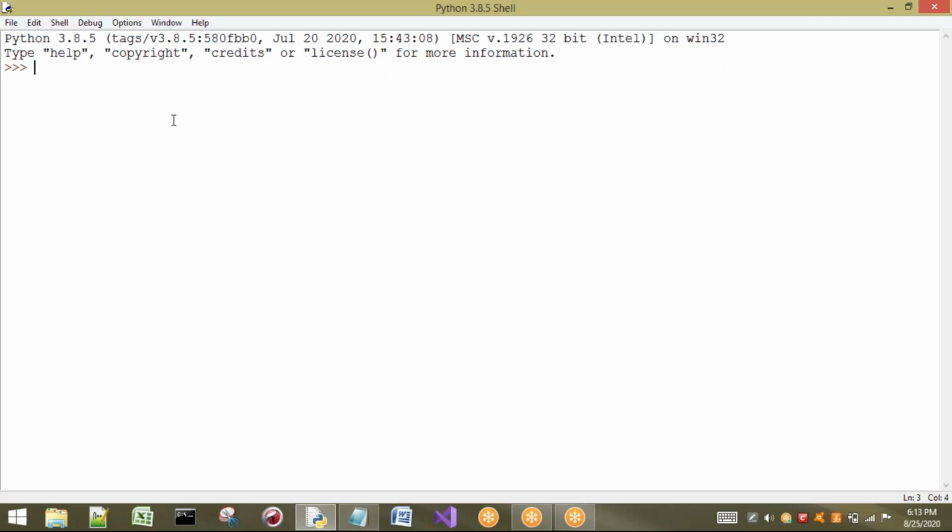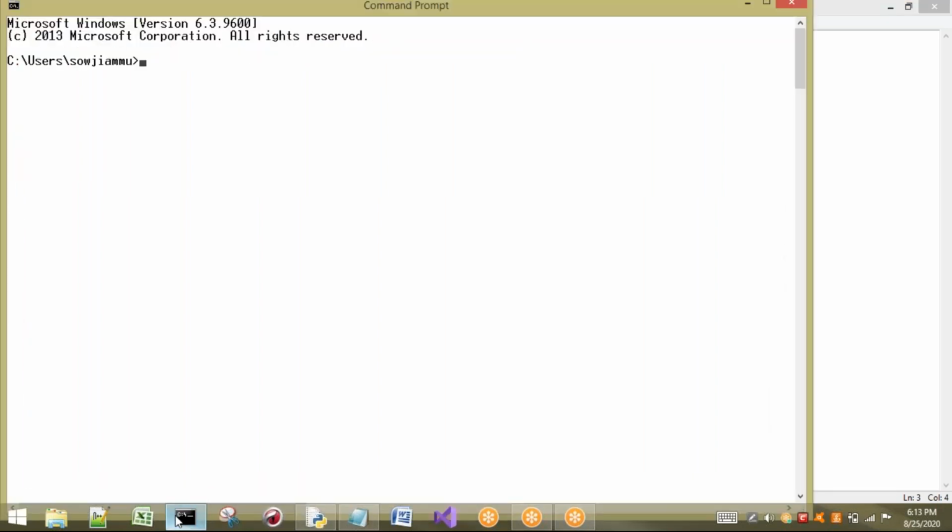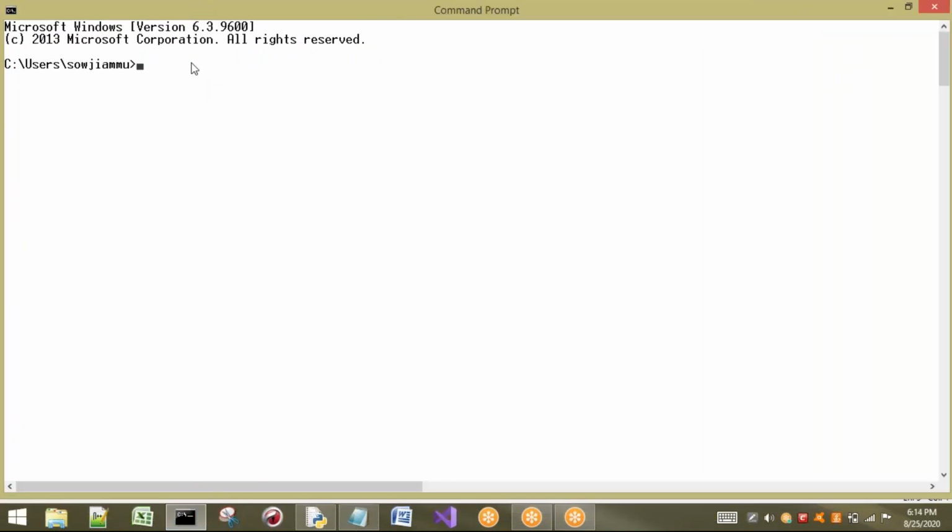Now, if you want to see the version of Python, I will show here. If you want to see the version of Python, we have some commands. Okay, this is our command prompt. Whatever I have opened is the command prompt now. So which version do I want to know?